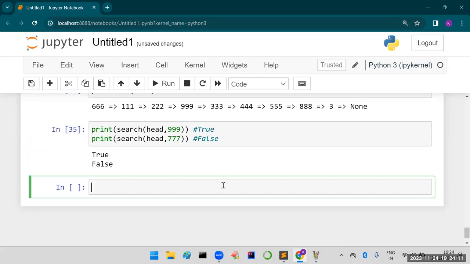Is this a search operation? Is it clear for you people? Yes, sir. Yes, sir.